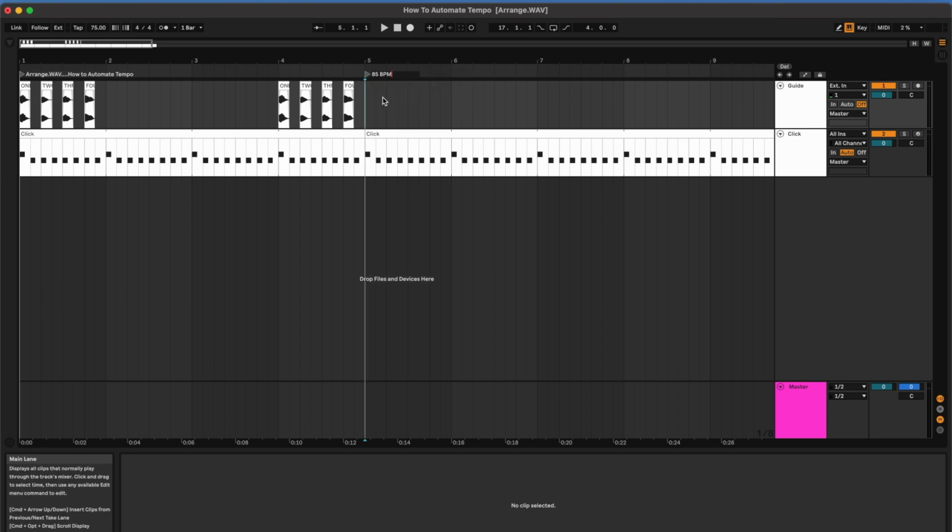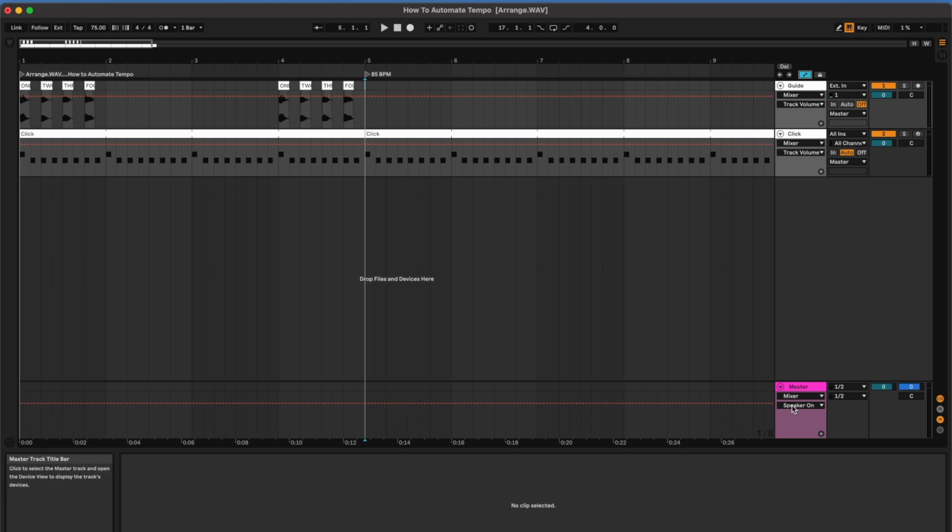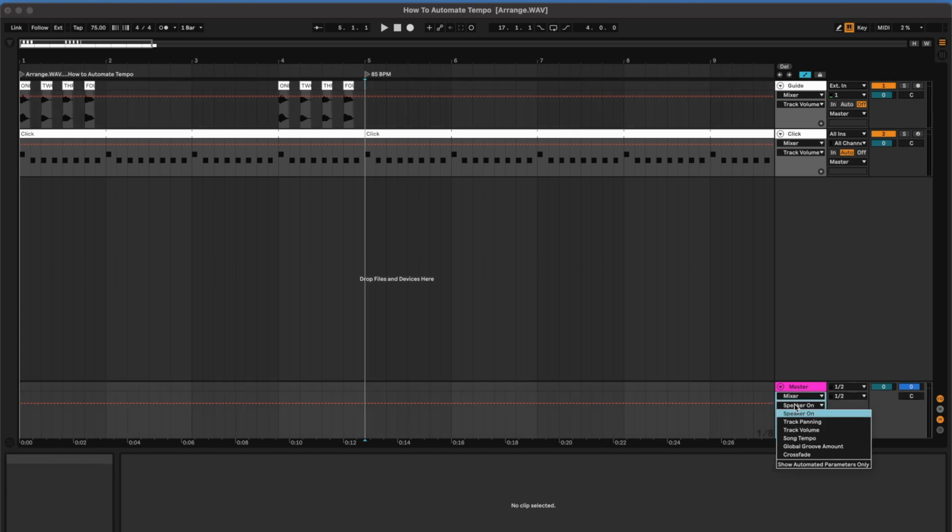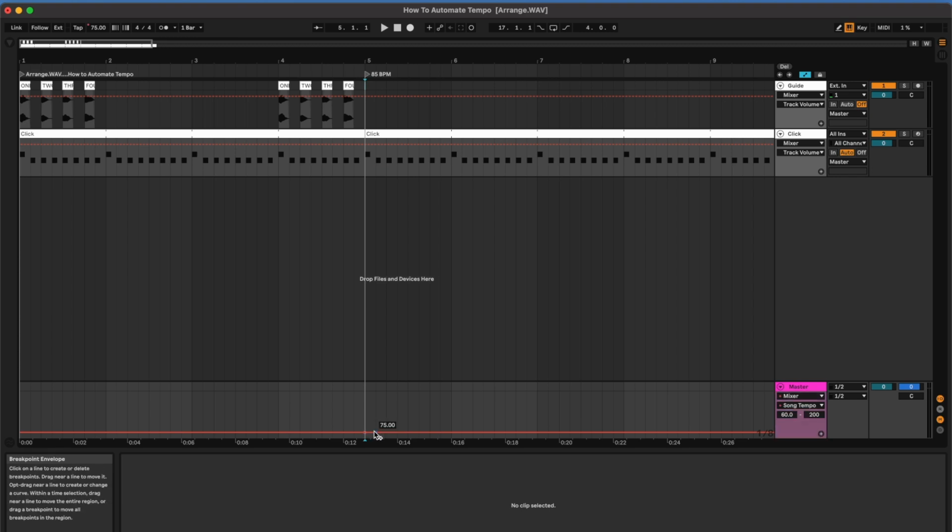beats per minute. Okay, so we're going to go to Automate, click that, and go down to the master track or the main track, and we're going to go down to Song Tempo. We're going to add a point there and pull it up to 85 beats per minute. As soon as the playhead gets here, it'll jump up to 85 beats per minute.